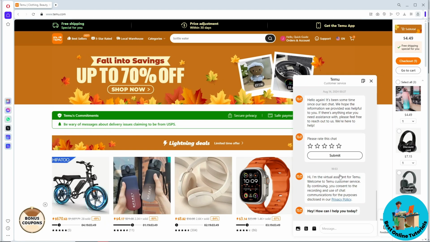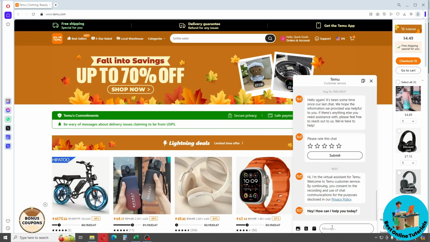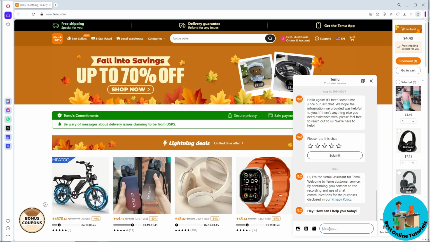So now from here on the chat with Temu, just simply go to the message and just simply type it in here, remove minimum purchase limit. So just simply go ahead and type on that and click on this send icon.